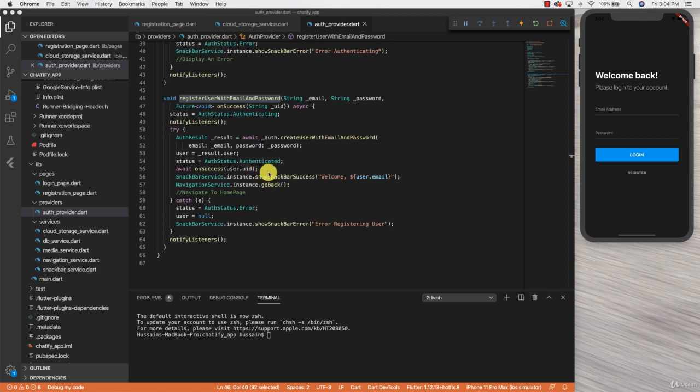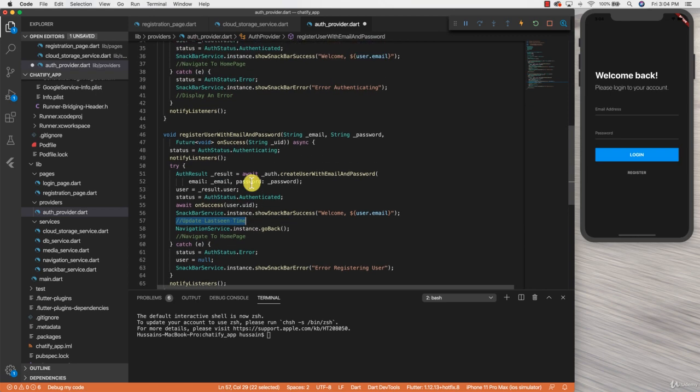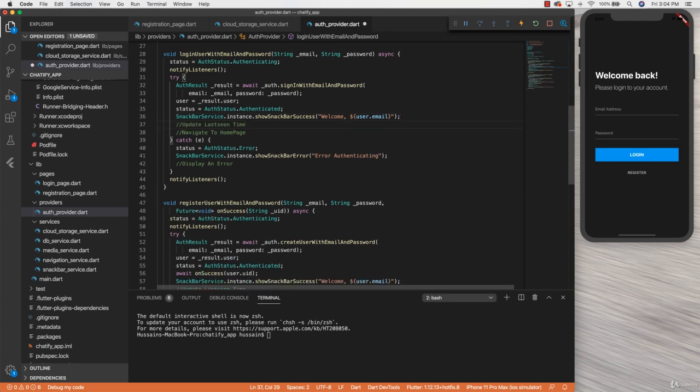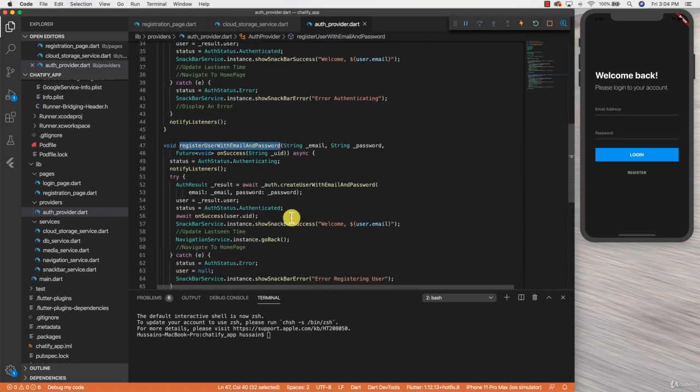So for this, all we would have to do for now is leave a comment here saying update last seen time. And it'll become more apparent later on in the videos as to why we need this last seen time. And then on top, also after the status and success, we'll have the update last seen time, and we can do Command Save. Okay, so with that, we have successfully completed our register user with email and password function.